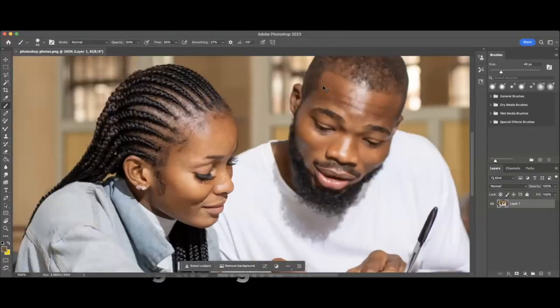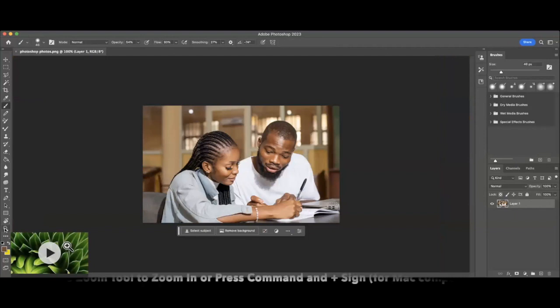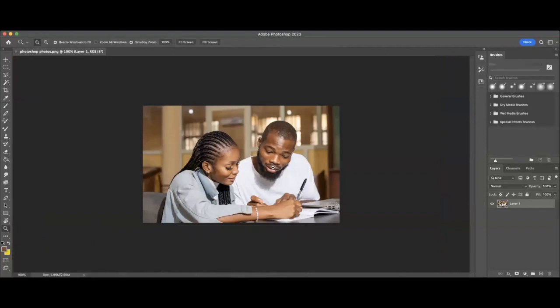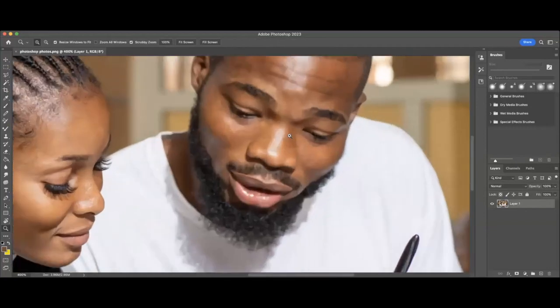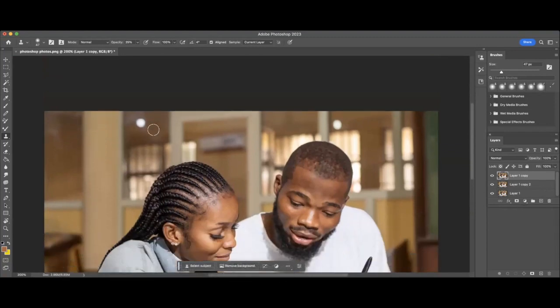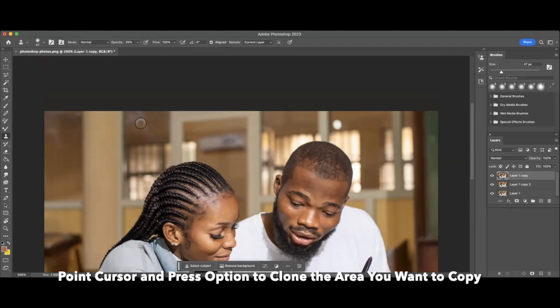For this simple project, we're going to remove the lights in the back. First, you have to zoom in. We are going to use the clone stamp tool. Point the cursor and press Option to clone the area you want to copy.